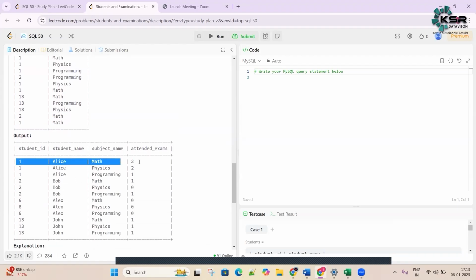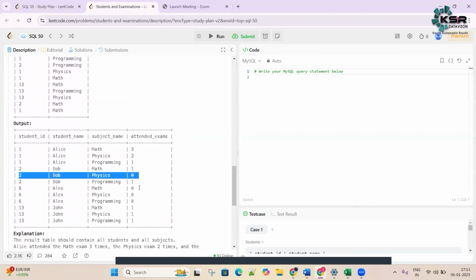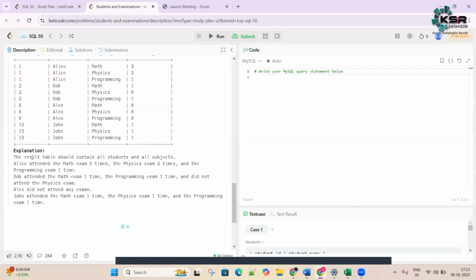For Alice, he attended maths 3 times, and we have to show that. Again, he attended physics 2 times, and 1 time he attended programming. Whereas you can see here, Bob did not attend physics. He skipped the exam, and we have to show that also as 0. And Alex has not attended any exams. He completely absconded from all the subjects, and we have to show that also. So that's what it says.